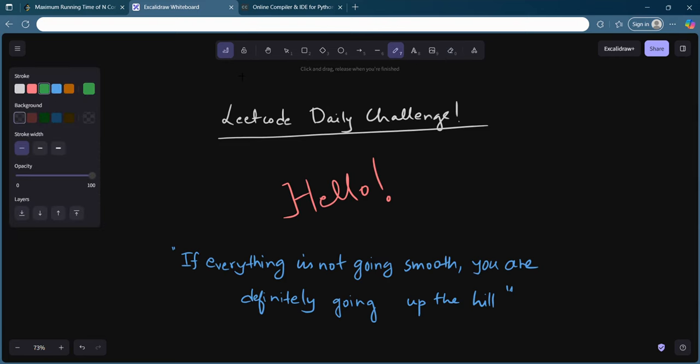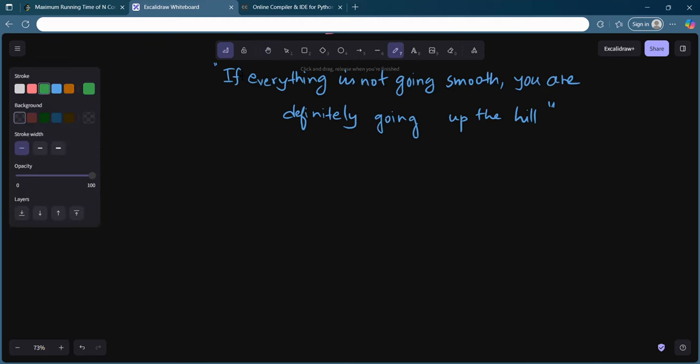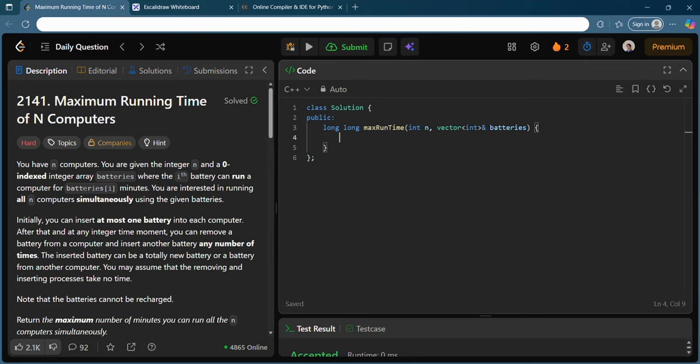So let's see today's daily challenge on Leetcode and we will try to solve it together. And in today's video, I will show you two approaches to solve the problem. Both will take n log n time and both will be accepted. But yeah, one will be greedy and another is binary search. So let's see the problem statement at first.